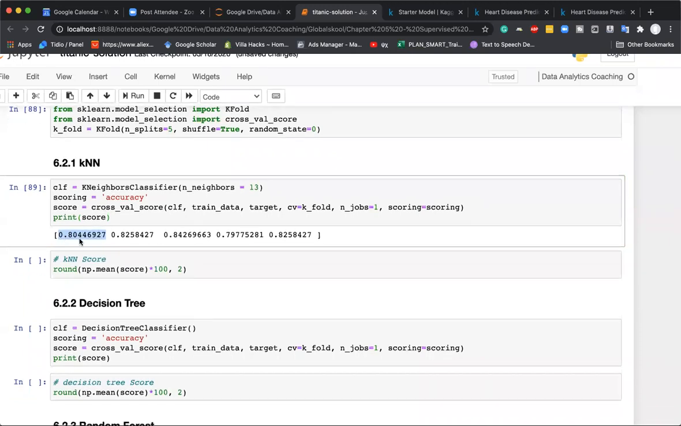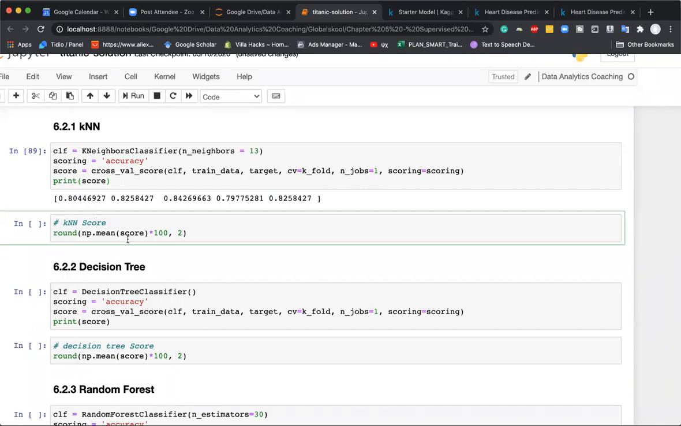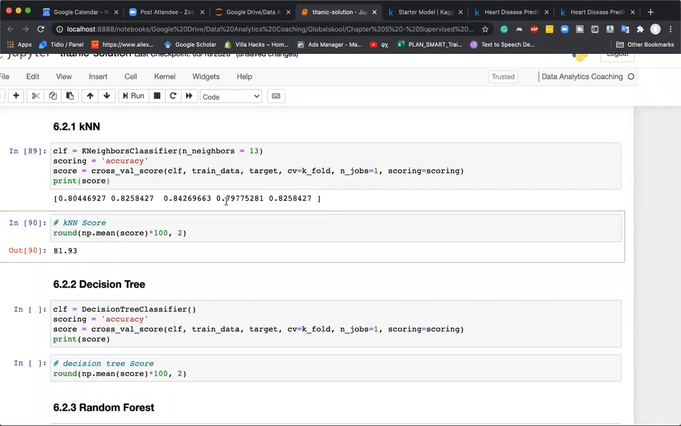On our first set, it gave us an accuracy of 80.44%. On the next, we got 82.58, 84.26, 79.77, and 82.58. So we have five cross-validation scores. Now, it would be better if we could combine this into one answer. That is what I do next. I take the mean of all these five values, and we end up with 81.93. So what we see is KNN helped us get a score of 81.93.